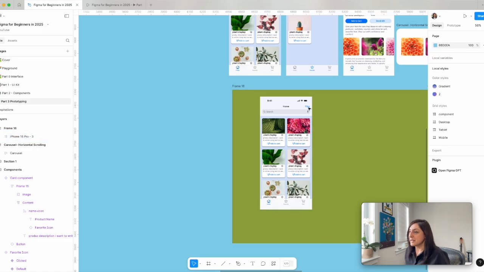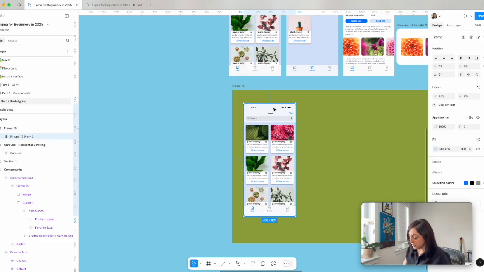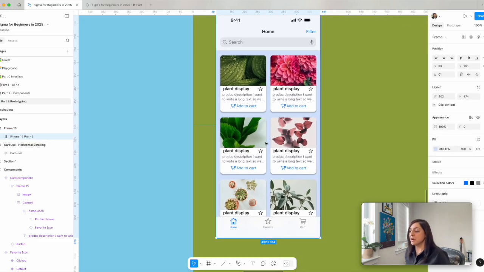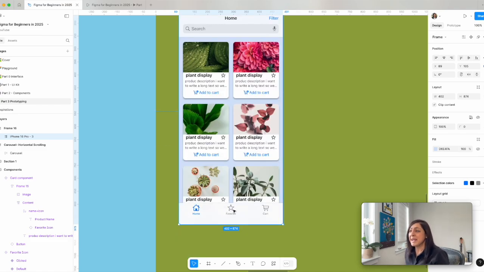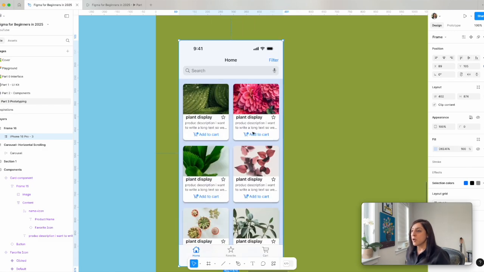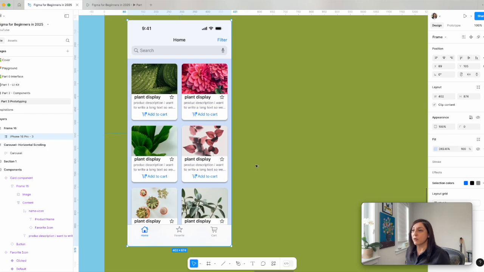So last time we created this page of the iPhone, which is the home page. Now, what we want to create is a page that is similar to it, but has only the favorite cards or products that were selected by the user. So we want to duplicate this frame before we customize it.